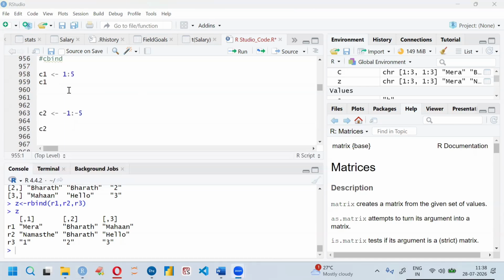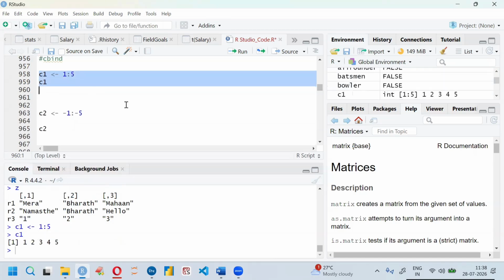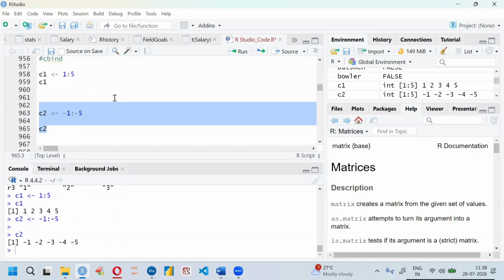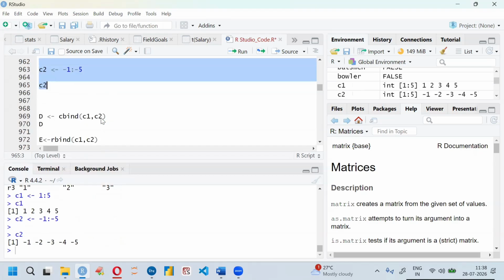Fine. Next. C1 <- 1:5. So what is 1:5? It is a vector. It consists of elements 1 to 5. Correct? So it is 1, 2, 3, 4, 5. C2 <- -1:-5. So what will we get? -1, -2, -3, -4, -5.